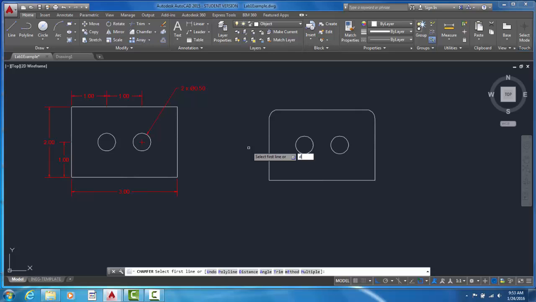I'm going to use D for distance, and it's going to say select the first chamfer distance. I'm going to make it 0.25. Select the second chamfer distance. I'm going to make this one 0.125, or 1/8 of an inch, just to show you that you can create chamfers that aren't necessarily equal. The two distances aren't equal. Select the first line, select the second line. You can see it's sort of previewing it for me.